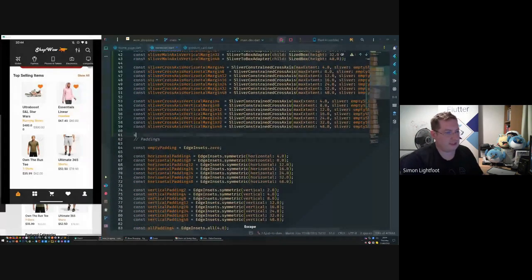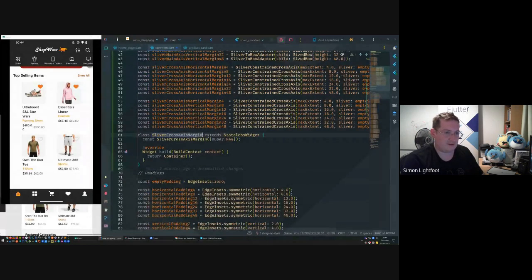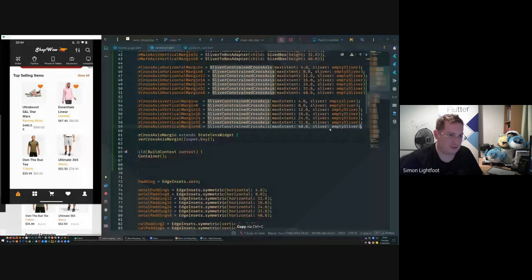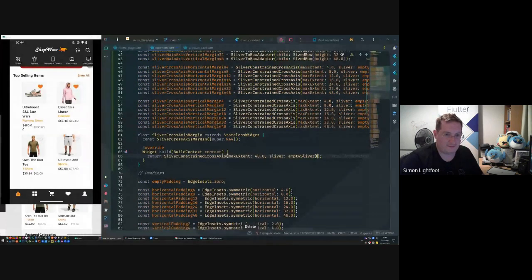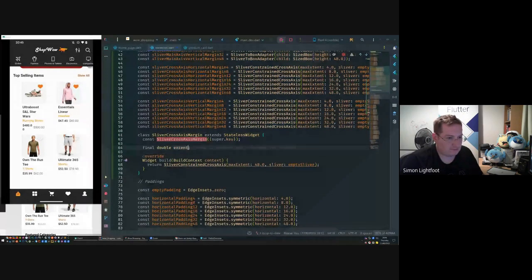Let's do stateless sliver cross axis margin. And this is just like a shortcut, right? So we can put that in there and we specify extent. It says max extent, which makes me wonder if this is going to size correctly. We'll find out, I guess. So that would be extent. If not, we can put a size box with the same extent. All right, and then required stuff extent.